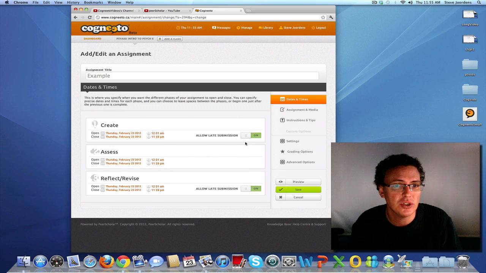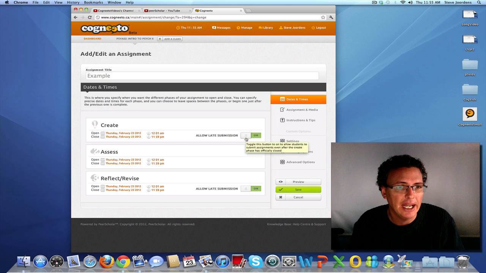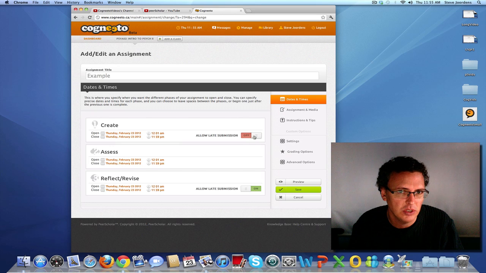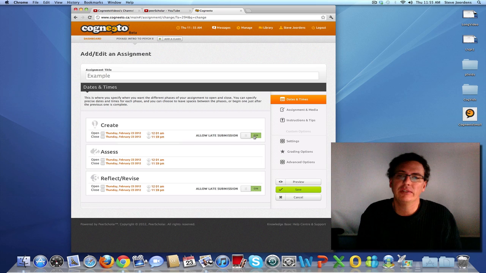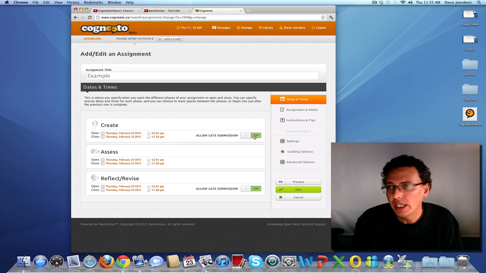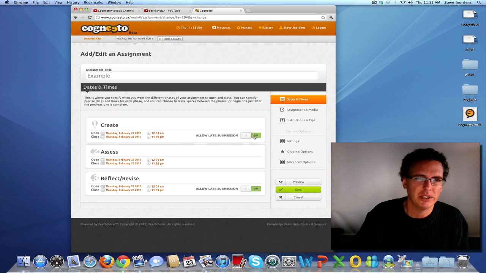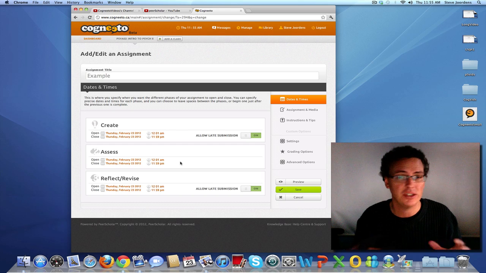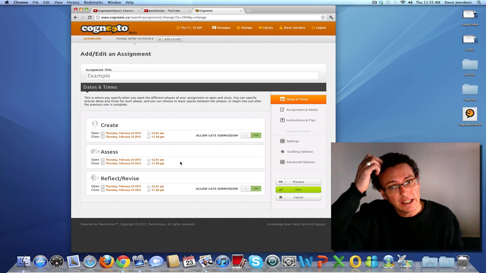We also have these two options about late submission. The idea here is that this officially closes at the date you say, and if you want it to officially close, you can flip this allow late submission to off, and it will. But you can also leave it as on, and then students will still be able to submit late. In fact, some students could be submitting while others are assessing, and the system takes care of all that. It won't let any student assess until they have submitted.